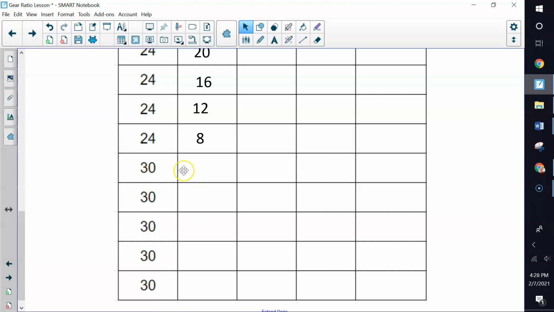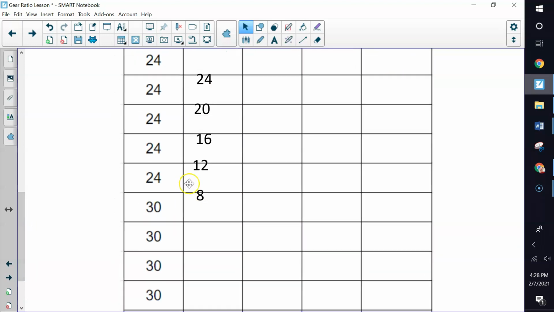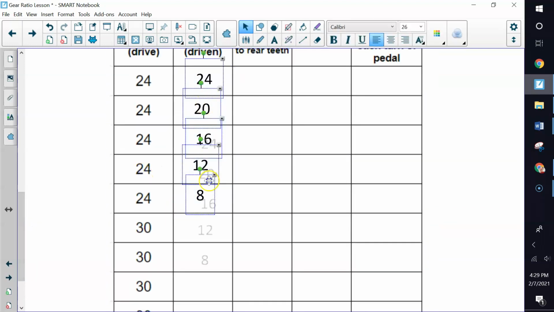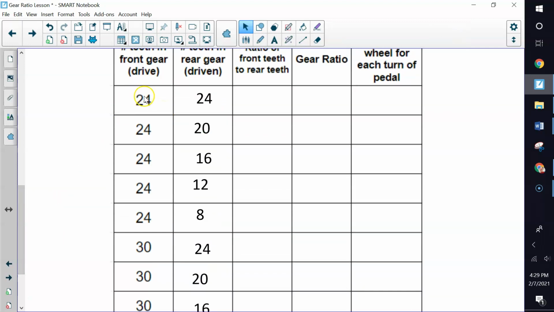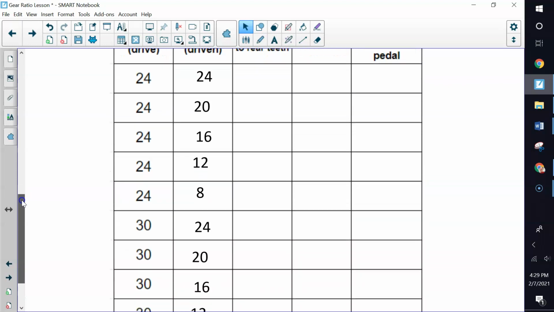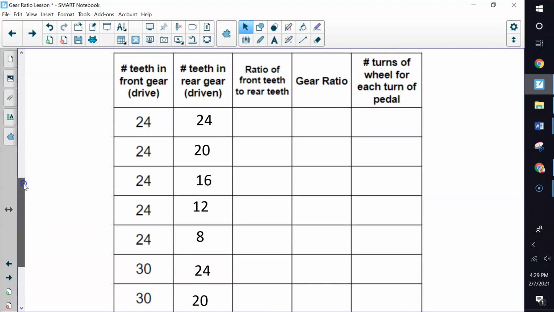The gear with 30 teeth will also still connect with the same gears that we saw up here. So I'm going to do this a fast way. We'll see all of these possible combinations where there's 24 in the front gear and 24 in the back gear, or 24 and 20, or 24 and 16. These are all the combinations that the 2 gears, the front and the back, can be attached. Do you see the 10 combinations? There are 10 possibilities right here. So that's our first step.